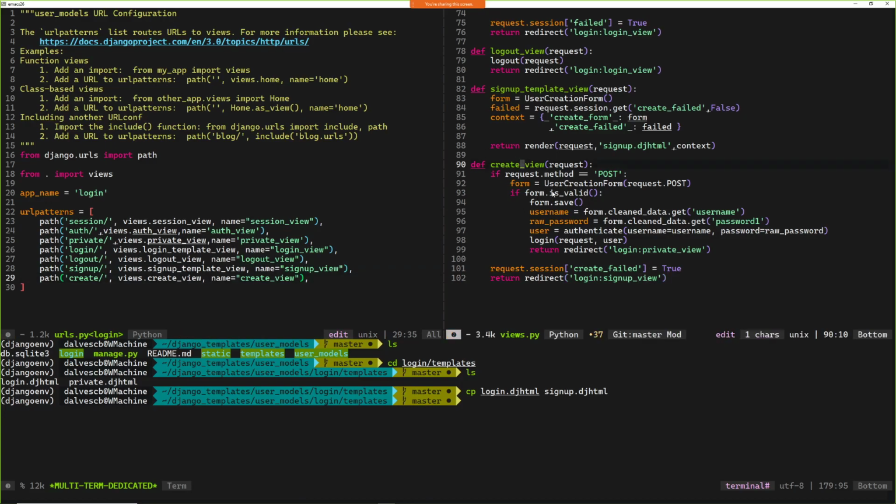we'll check if it's a valid user. If somebody put in a valid username and password, what we'll do is actually use the form to create the user. Usually we use, like I showed you before, the user.create method manually. What we can actually do is this user creation form has a built-in method for creating and saving a user. All you have to do is form.save, and this creates and saves the user object for you.